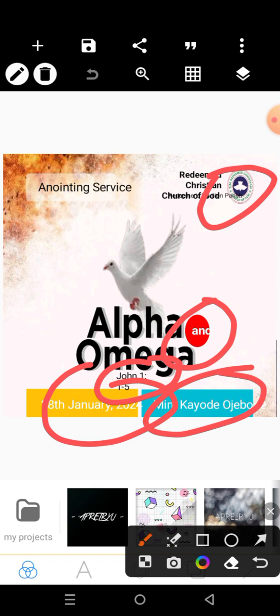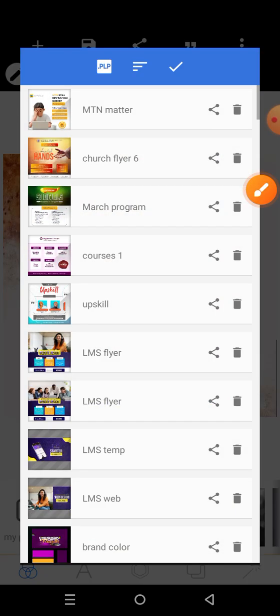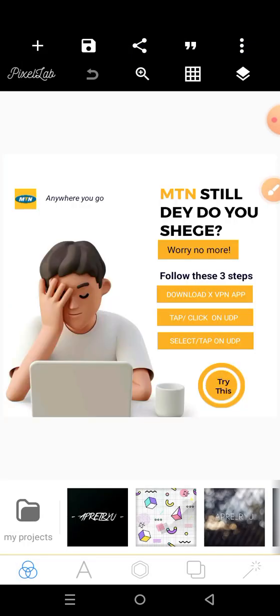How do you prevent this from occurring? So I'm going to be showing you how you can fix the issue that has to do with your project getting scattered after you have saved them as projects. Okay, so let's get started. Now, what do I do? So let me pick a design. Let's say this is a design.